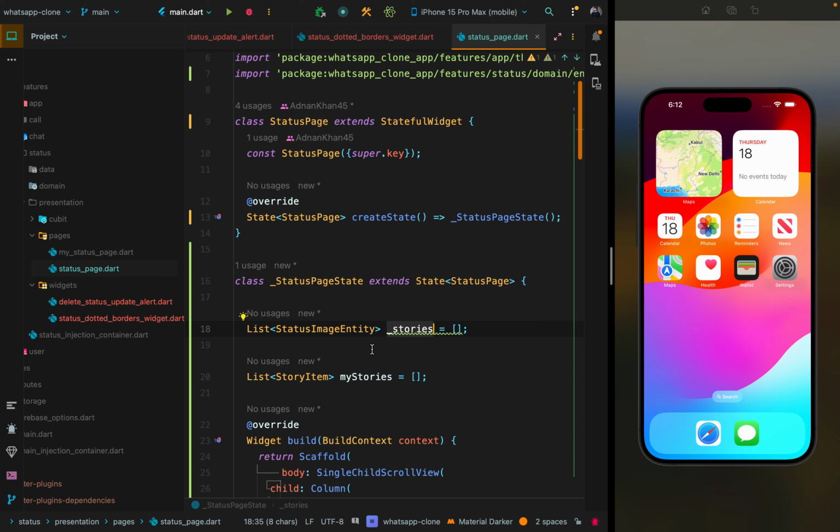So we are having the status image entity in that case, so that's why we are doing the list of status image entity. But why we are doing it for my stories of story item is that we will also load that story with our package Flutter story view, so it requires the item of story item. So that's why we are having two separate variables just for having the my stories loaded in the status page. So that's the difference between these two variables that we'll be using right now.